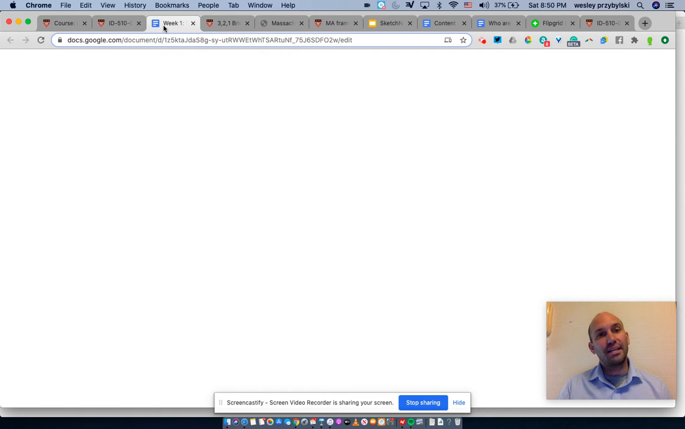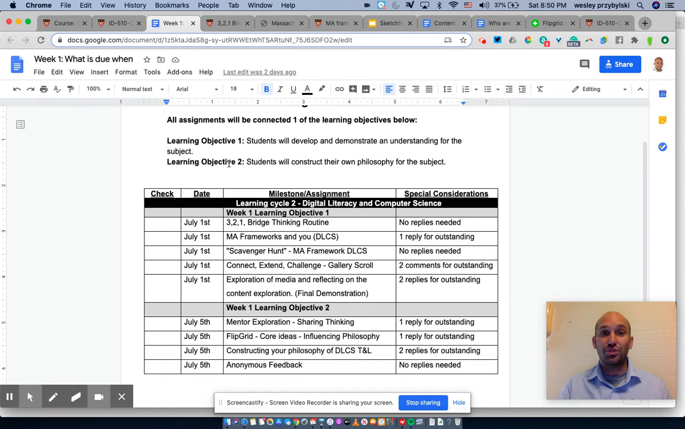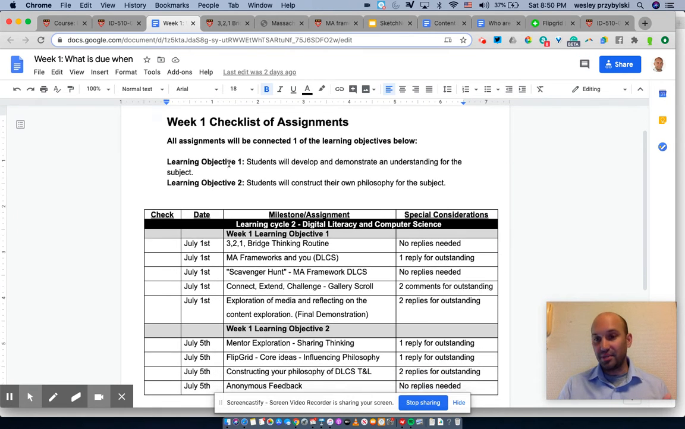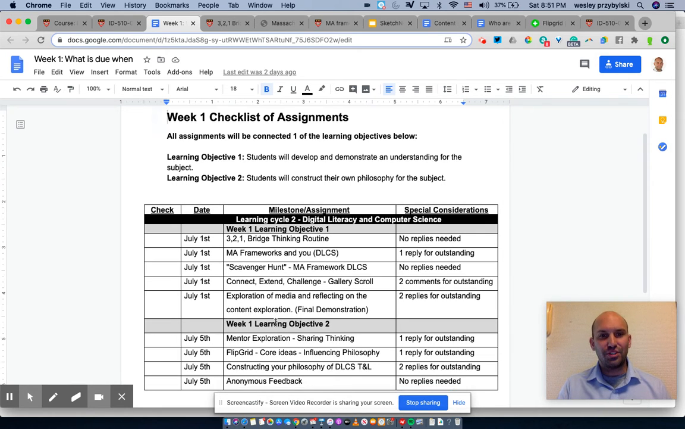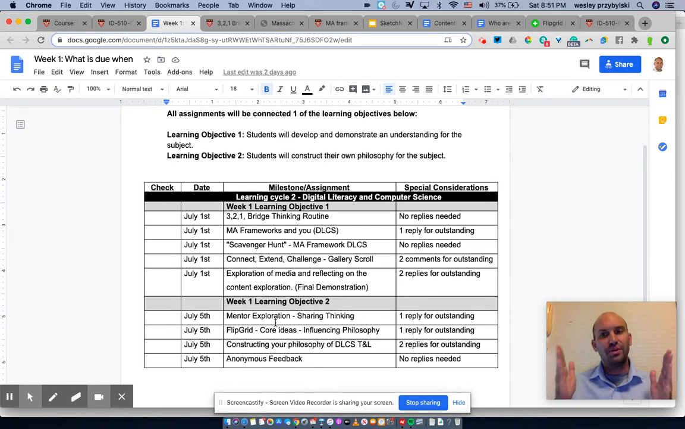Okay, so the second document that you'll notice is what is due when. And this is a great document for you to take a look at, okay, what exactly is due this week and when and what replies. So you can take a look at this document to really make sure you hit all the different requirements for this week.